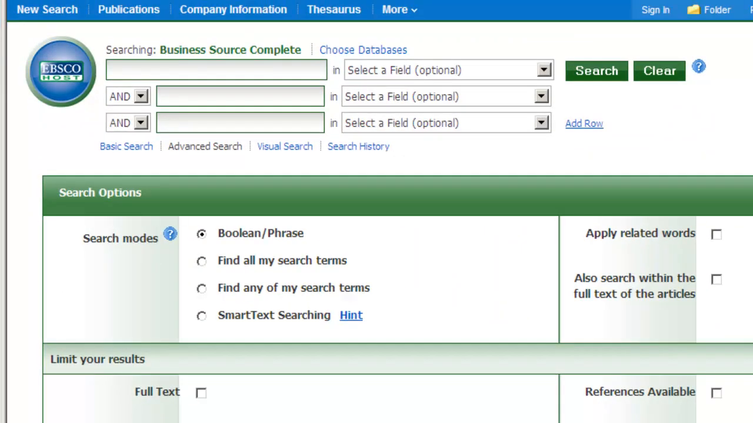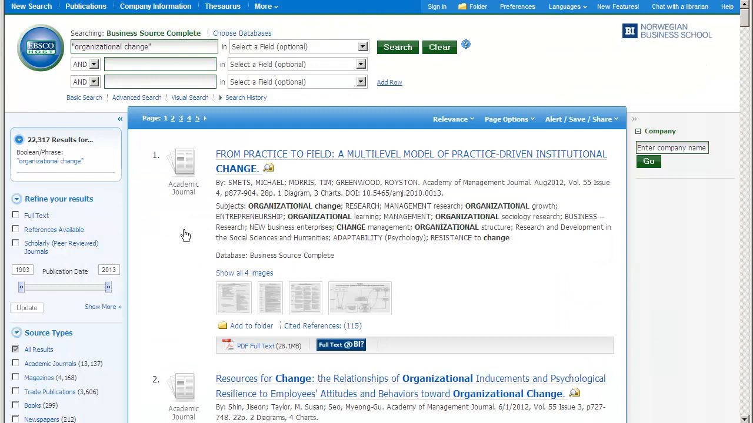I want to find out more on organizational change and enter this as a search term. I use quotation marks around the search terms as I want the words to appear next to each other. The result list is sorted by relevance, but you have the option to sort by other parameters, for instance, by date.